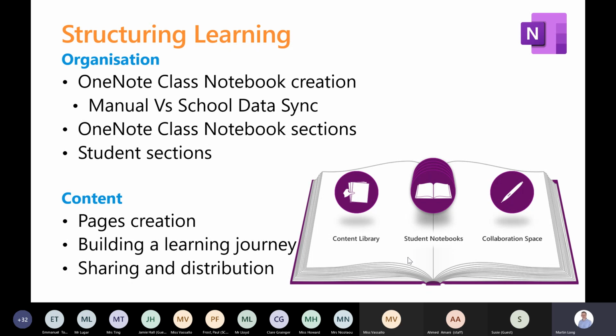Once you get them, there are lots of sections in there, things like content libraries, a collaboration space, and also student notebooks for individual students. And then following that, we'll have a look at how to build out those pages, how to bring the pupils with you on the learning journey, and how to share and distribute.